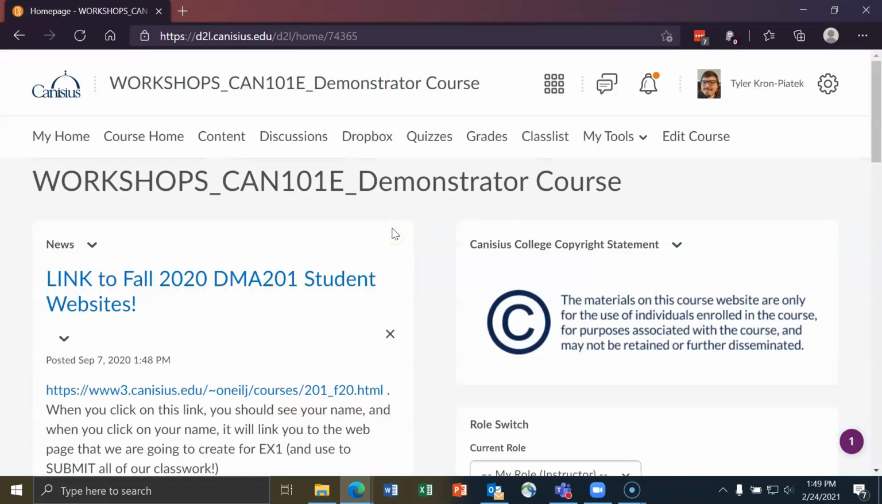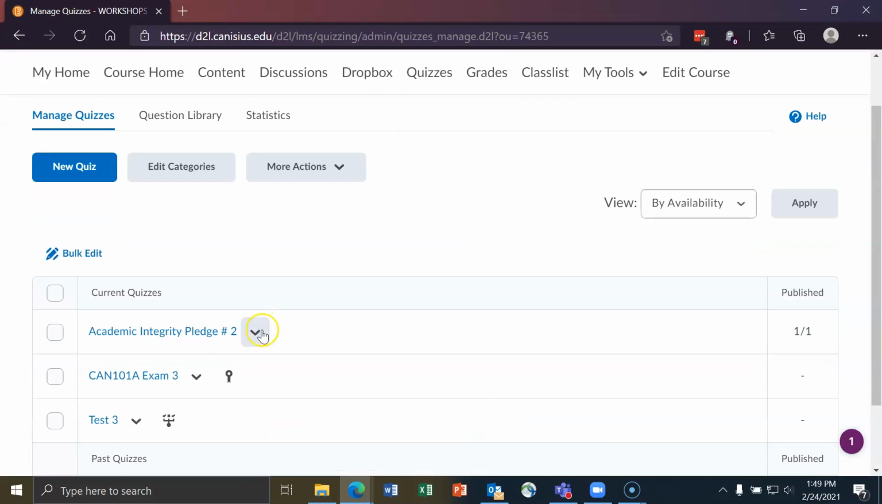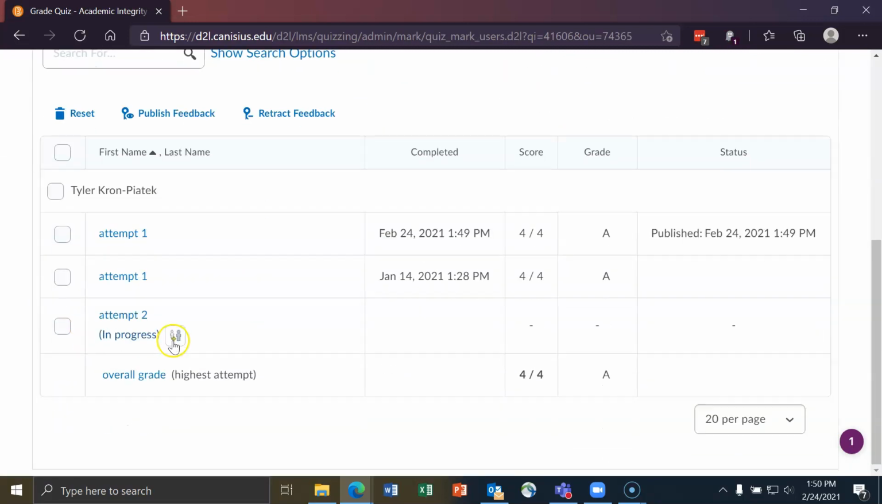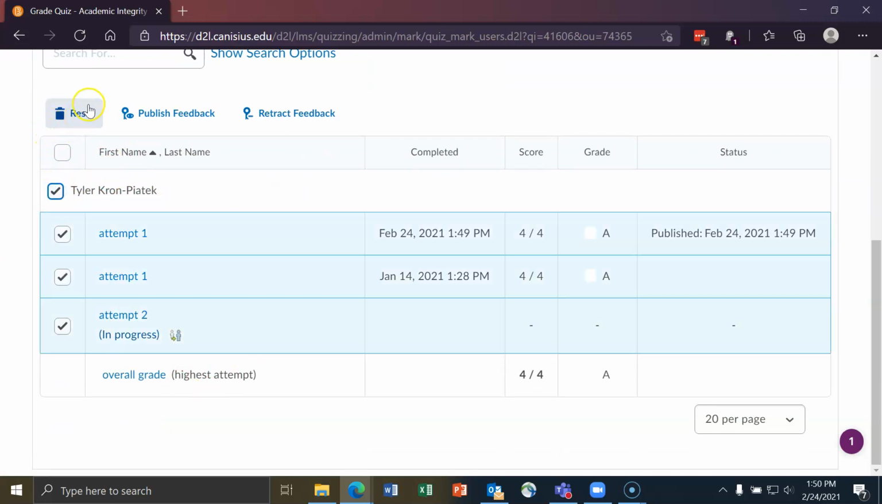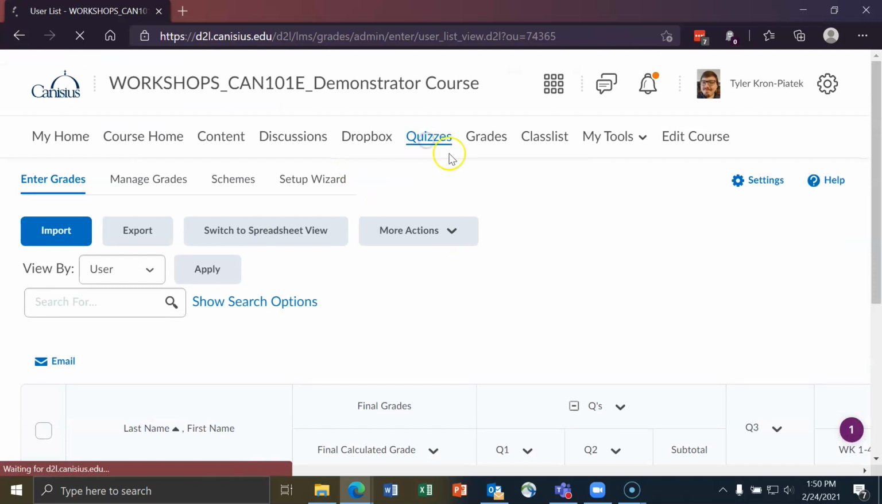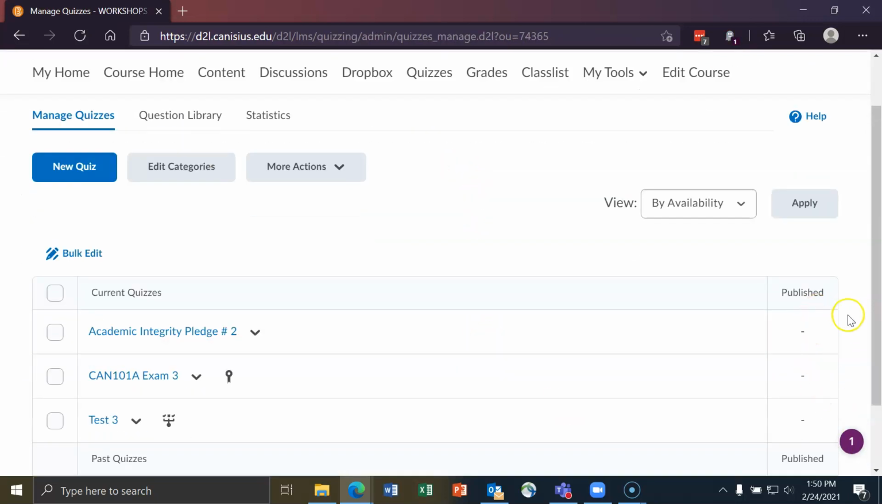Since I don't want my submission of the Academic Integrity Pledge number 2 to affect any statistics that are going on with the quiz itself, I'm going to go back to Quizzes. I'll click on the drop-down for Academic Integrity Pledge number 2. Click on Grade. And since I have all of mine here, I'll just click on my name right here and click on Reset right there. That will remove all the attempts. If I go back to Quizzes, I can see that nothing has been published for either one of these just yet.